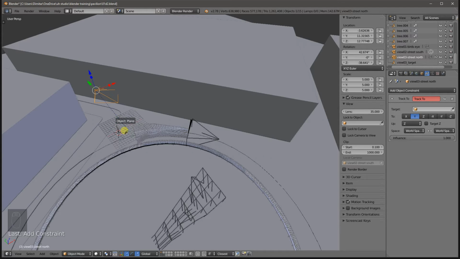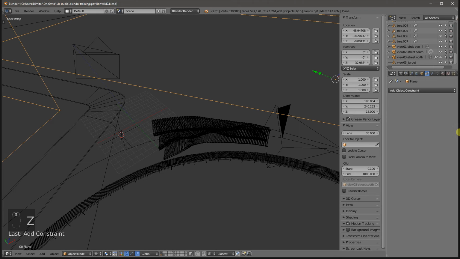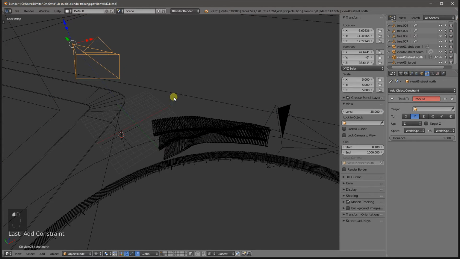That's not the right one. Plane. It's not working. Anyways, I'll hit escape. Well, I know the name of it, so we can do it this way. If I go into wireframe, that should work. So if I click my camera again, yes, there you go. So now we have the right object selected.